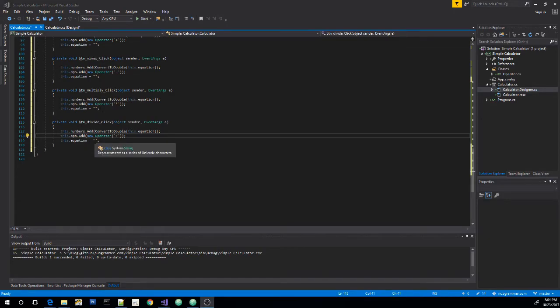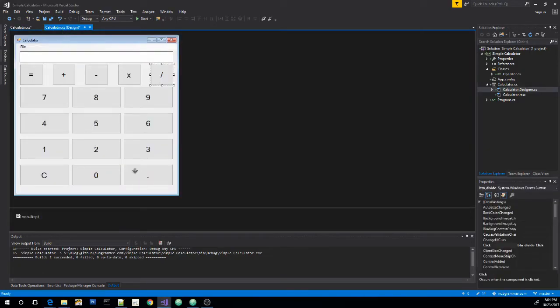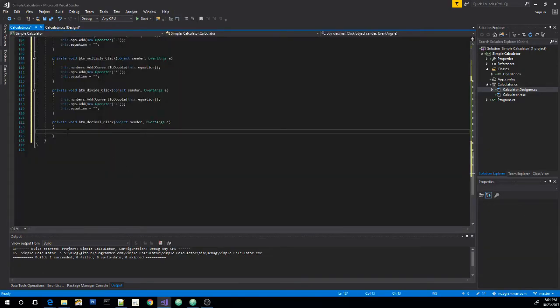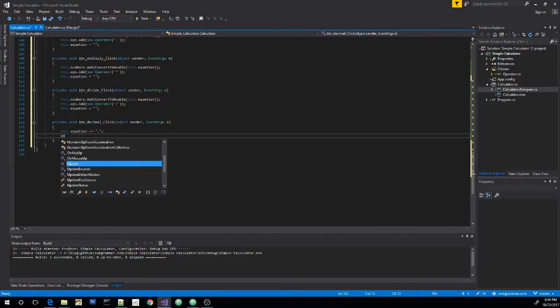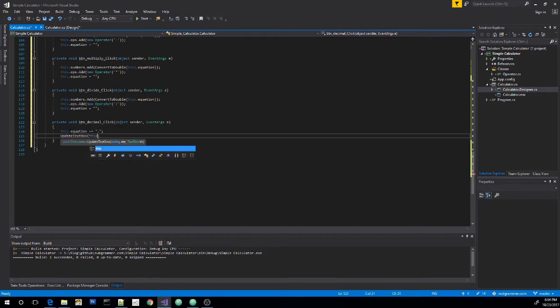Now let's look at the clear and the decimal button. So double click on the decimal button. And really this is very similar to adding a number. So this dot equation plus equals just a decimal. And again, we're going to update the text box. So update text box. This dot equation, and then this dot tb equation.